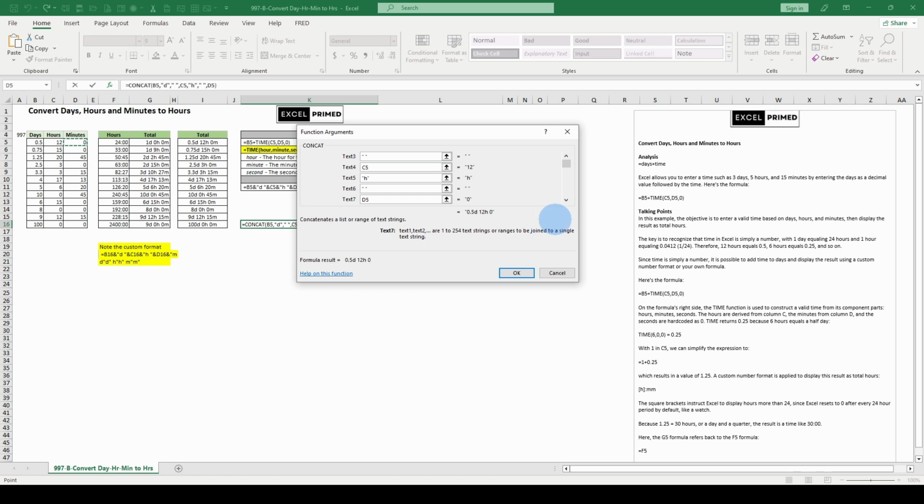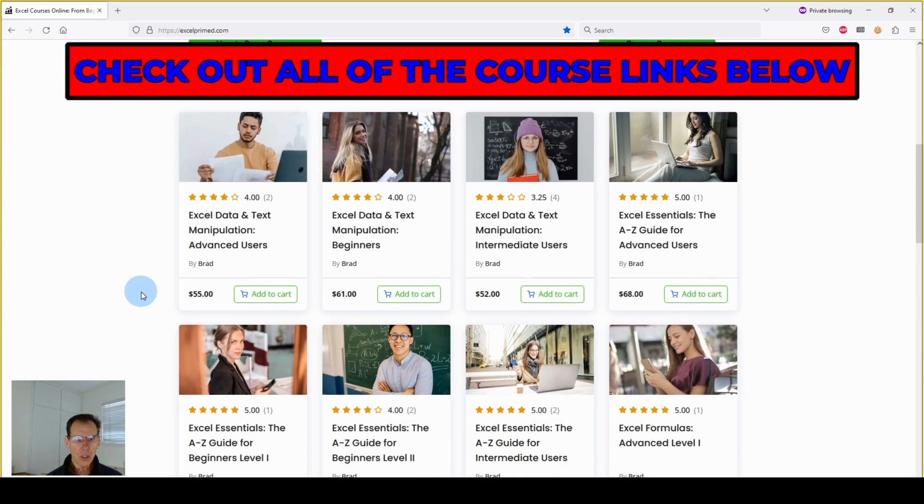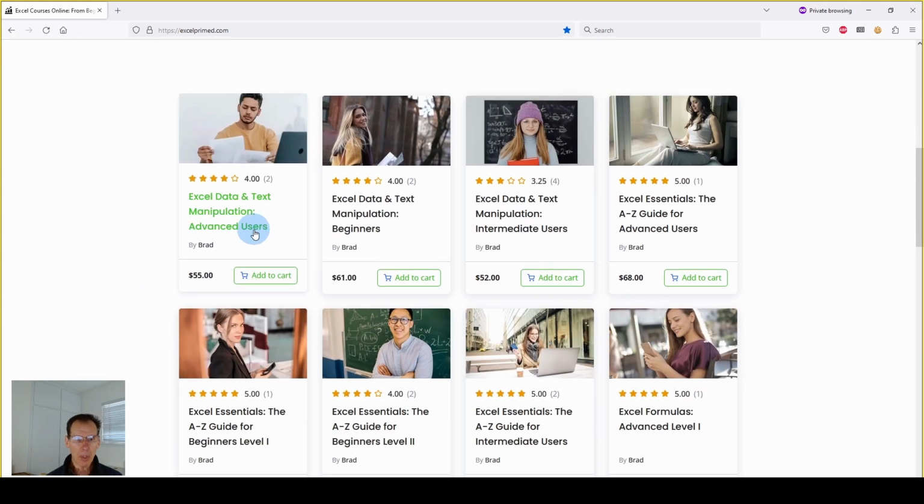But here we have the H, we have the space, we have 0, we have to go here, minutes, we have to put an M, just hit the down arrow. Is this the output you want? 0, 5, 12H, 0M.